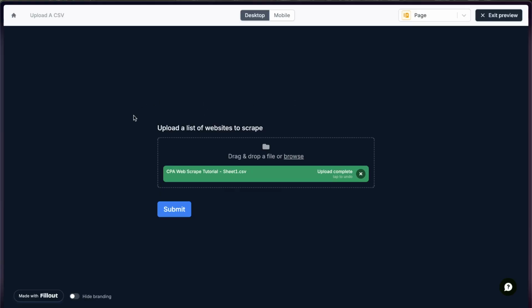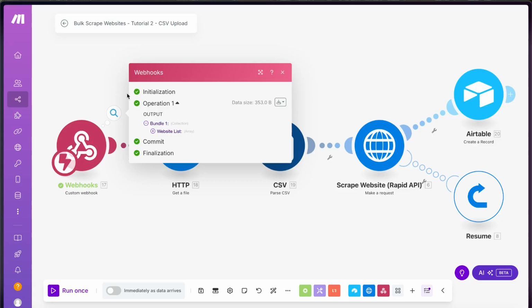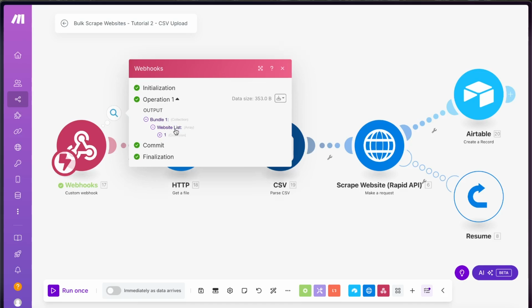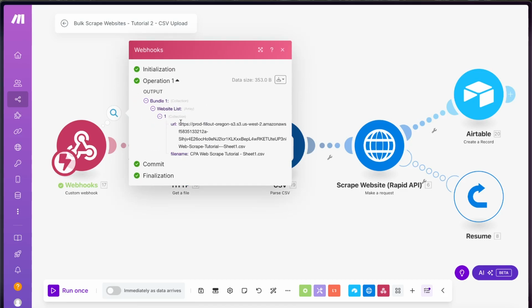And this is a CSV file with that same list of data with the name of the company and their website. I'm going to click submit. And back in Make, we receive that data. So now we have the website list, and here, this is the URL where that CSV is stored. So we need to get that CSV file now.